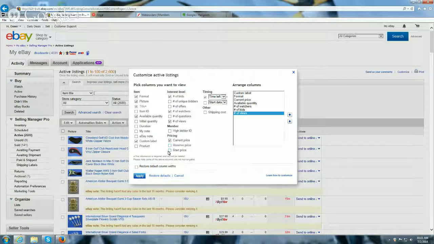And you can do your pricing however you want it. These are basically if you have 3 different types if you're running an auction. Timing, whether it's time left or the start date. I like to do mine by start date. And I like to know my shipping cost unless you're doing everything free shipping, and then you wouldn't need that. Then you can come over here and rearrange it however you wish into whatever order you want. So let's apply these and see what it looks like.